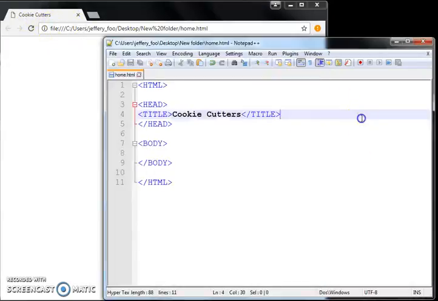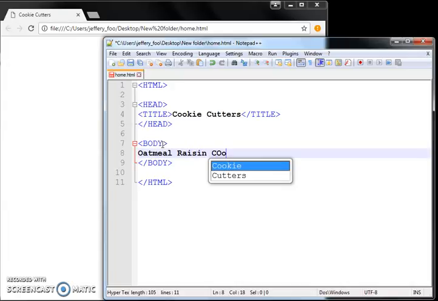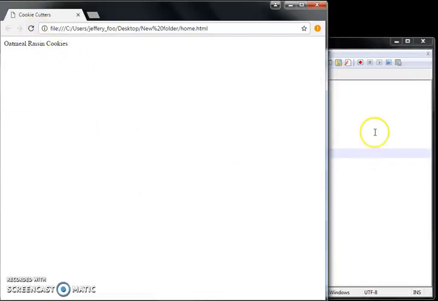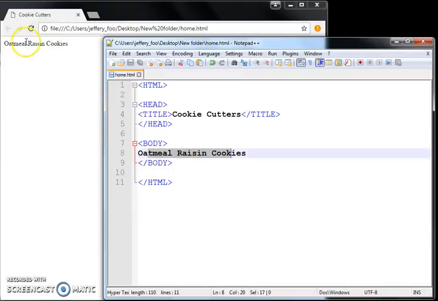So you notice the title, cookie cutters, something that's enclosed within the title tag in the head, will appear and update over here. To see the changes, you have to save your Notepad and then refresh your browser. Hey, body text. Whatever I type in the body will appear here. So that's the body text in here and the title text up there.